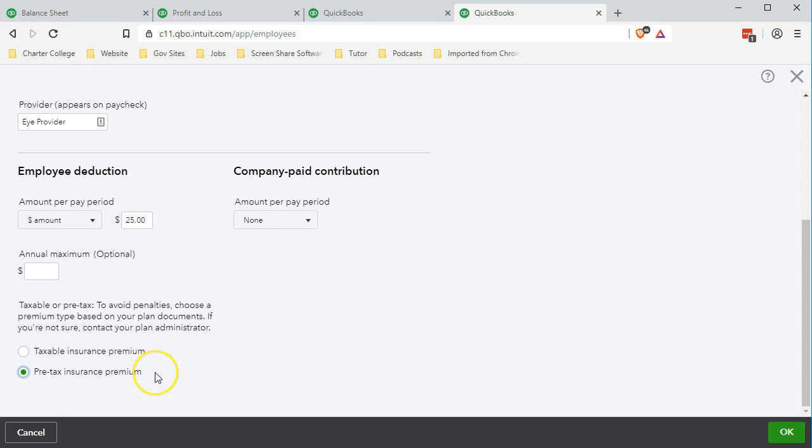Now we're saying it's pre-tax, which means it will have an impact potentially on the amount of tax calculations, the federal income tax, and possibly even Social Security and Medicare, which would be great. Again, we're not getting into the details here about how to qualify for these two. We're just getting into the logistics of how you can put this information into the system and what the differences between those two will be.